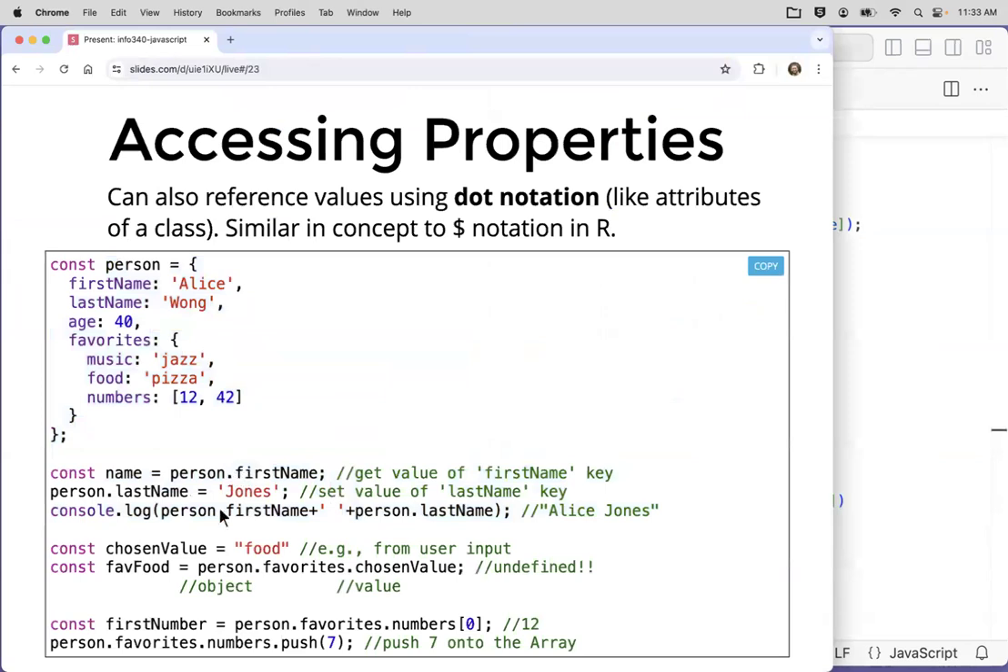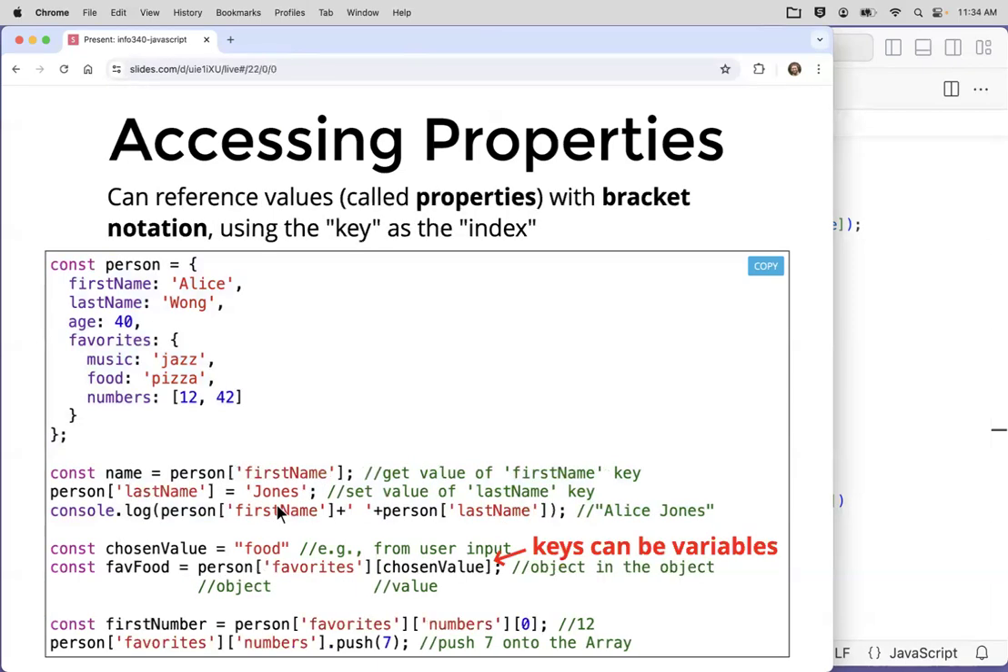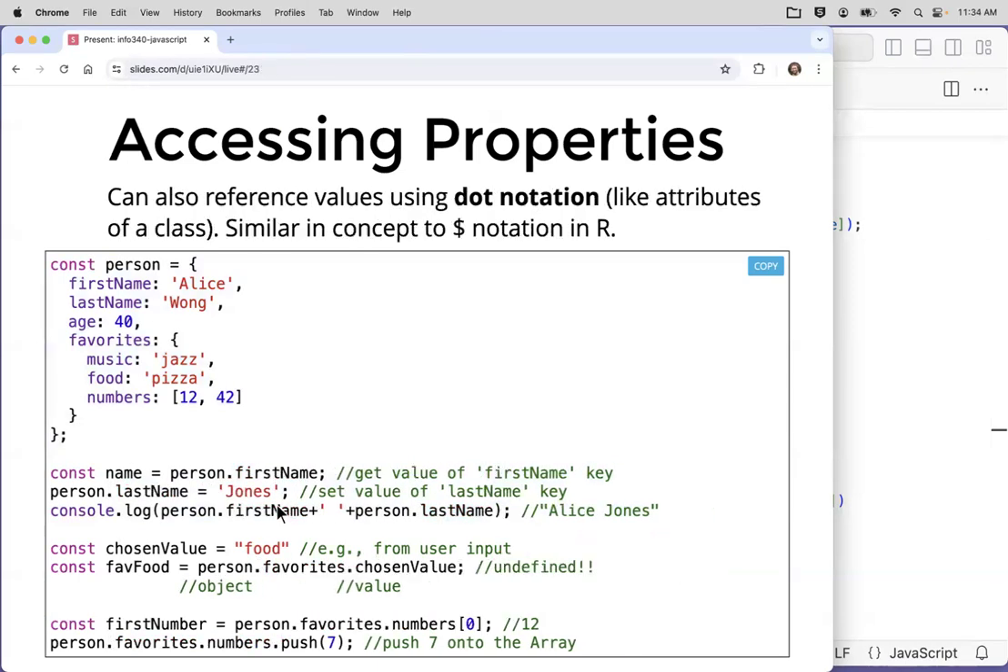Okay, so I replace that with a dot. Similarly, I can talk about person's first name plus person's last name. Same code, I'm just replacing the brackets with dot notation. So dot notation tends to be a little bit easier to type. It's less typing, right? There's less punctuation you have to type. It tends to be a bit faster and easier to read.